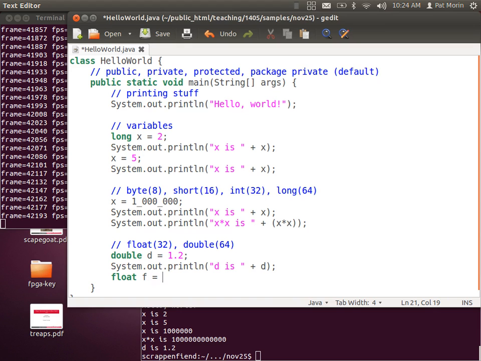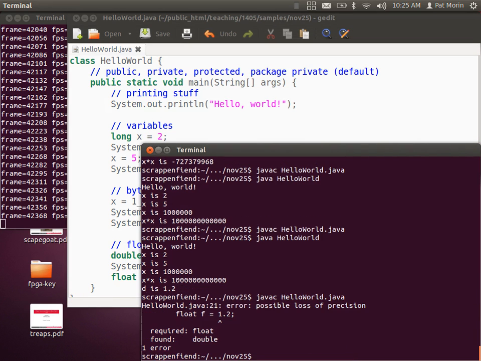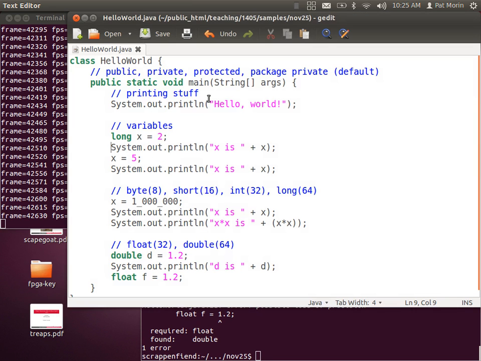There's some weird behavior with floats and doubles. So if you have a float f and you try to assign 1.2 to it, it doesn't do exactly what you expect. It says, I required a float, but I found a double. And so what this is that when you do things like this, it is called a string literal. This is an integer literal.